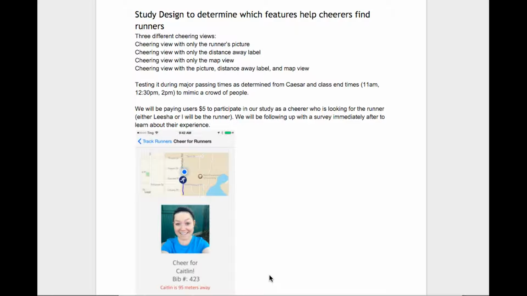So we're planning on having three different cheering views based on what we have right now. We'll have a cheering view with only the runner's picture, a cheering view with only the distance away label, a cheering view with only the map view, and then we'll also be testing the cheering view with the picture, distance away label, and map view. We currently have published IPA files for all three of these different scenarios, so we're ready to go for our study.